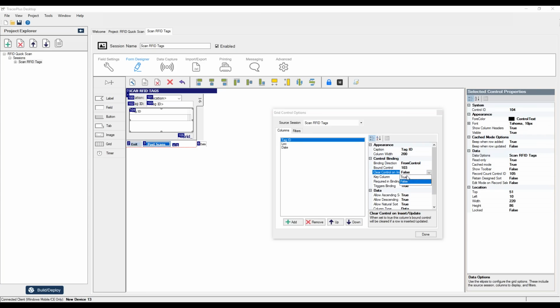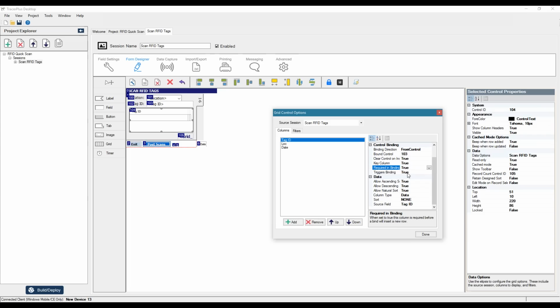Typically, we'd want to clear the control on binding or insert, readying for a new scan. And we also want to require it in the bind so that if no tag is scanned, it won't actually get added to the grid. And this is the field that will actually trigger the binding. And then the source field that we're posting to is tag ID.